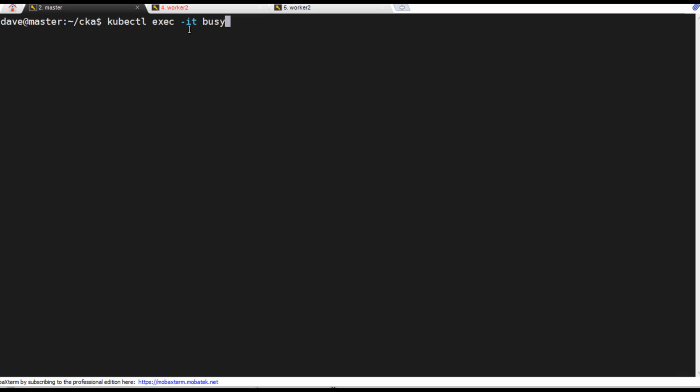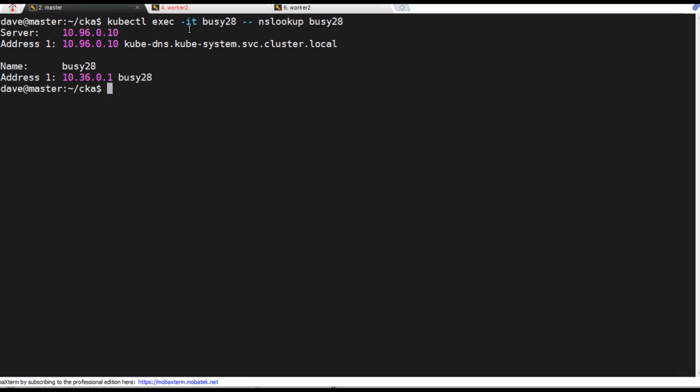So name of the pod, busy28, and then the command I want to execute, nslookup. So nslookup on busy28 on the pod, and there we go. DNS is working. Another full credit on the question.